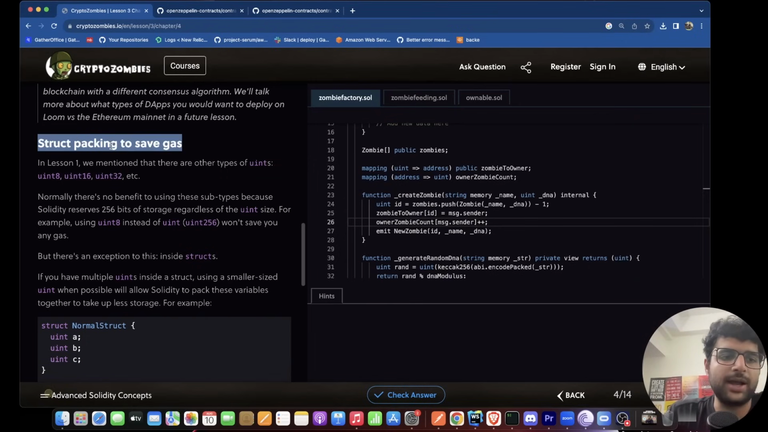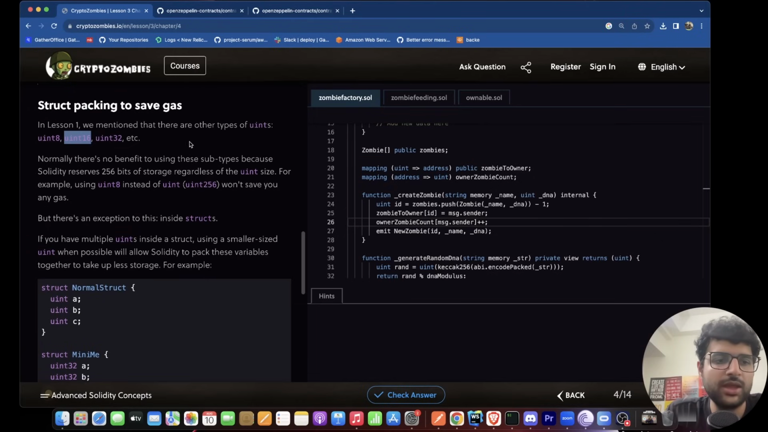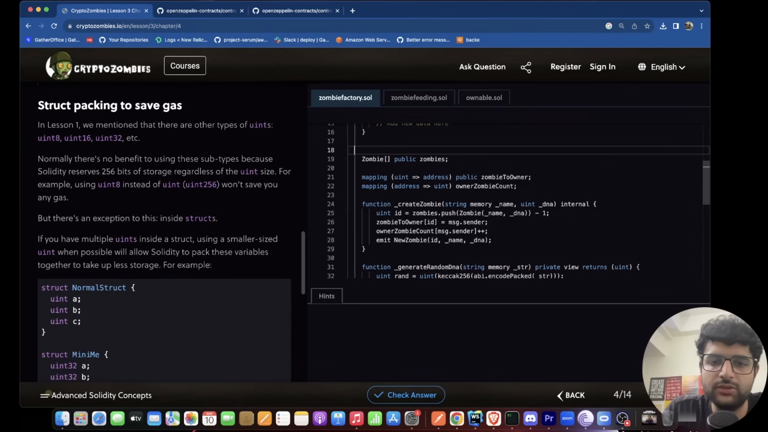First thing is called struct packing. It says there are a few types of uints, right? Uint 8 bits, uint 16, uint 32, based on how many bits you're using, how big that is. If you want to store a very small number, you will use uint 8, which means something that's less than 2 raised to the power 8. What is 2 raised to the power 8? It's basically the maximum number you can store in an unsigned integer that has 8 bits. If this was too complicated, don't worry about it. It's just some maths around.